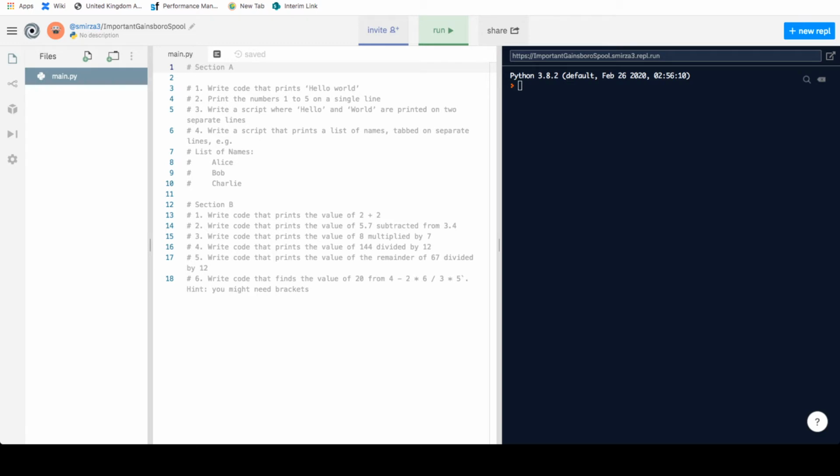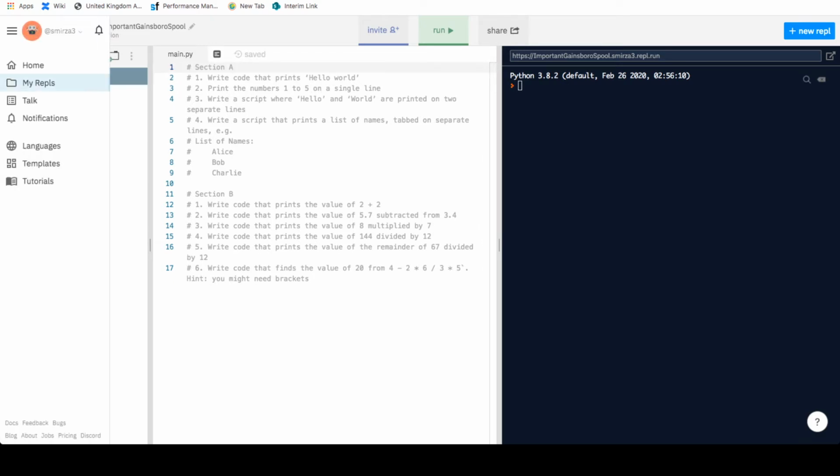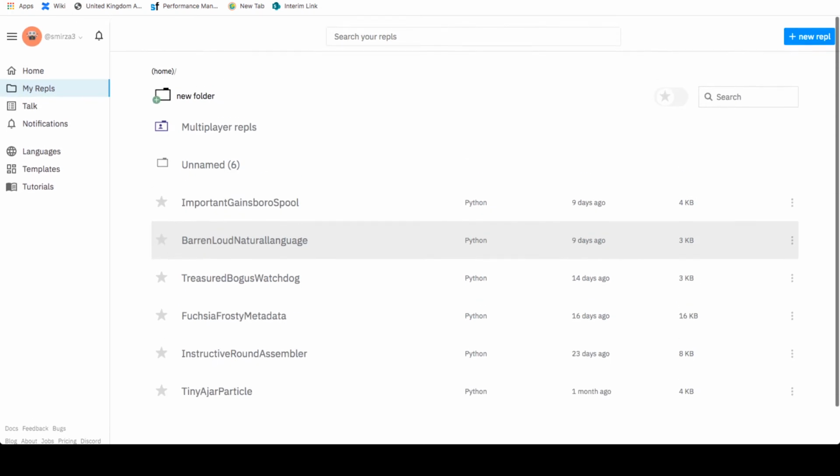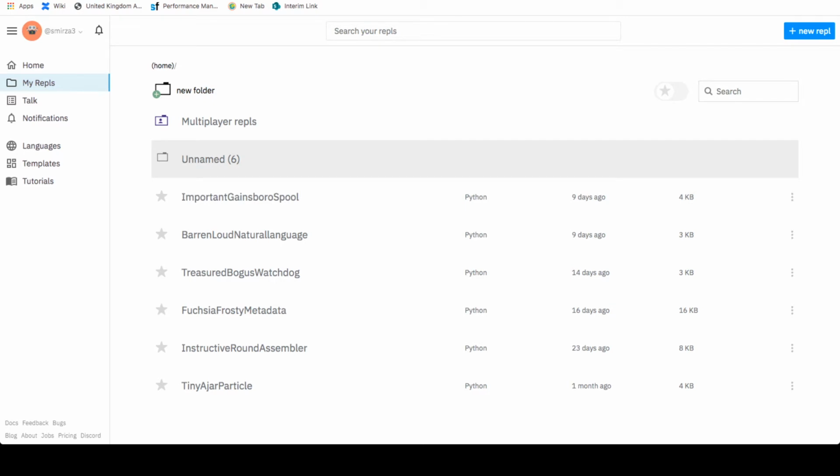So this is your REPL. This is one of the REPLs I've created for today's session. Again, you go to My REPLs here and you'll find all your REPLs. You can click at the side here if you want to delete them, if you don't want them anymore. You can edit it. So that's kind of how it works.